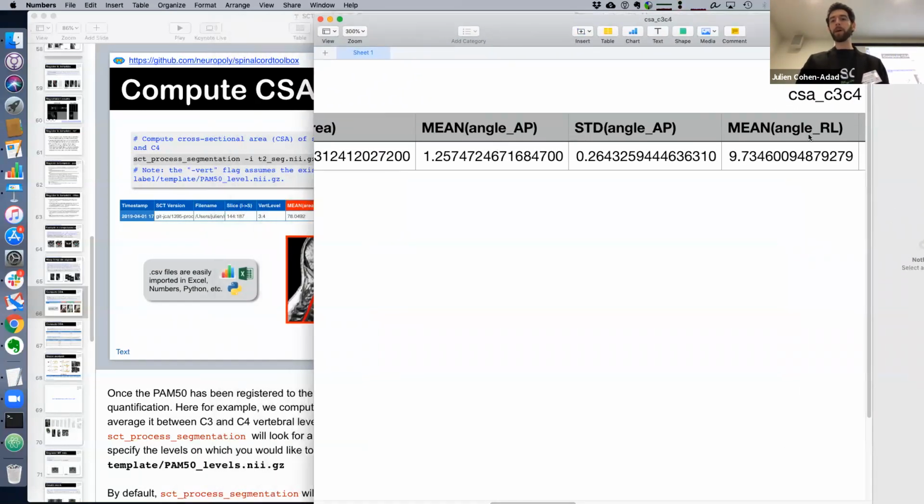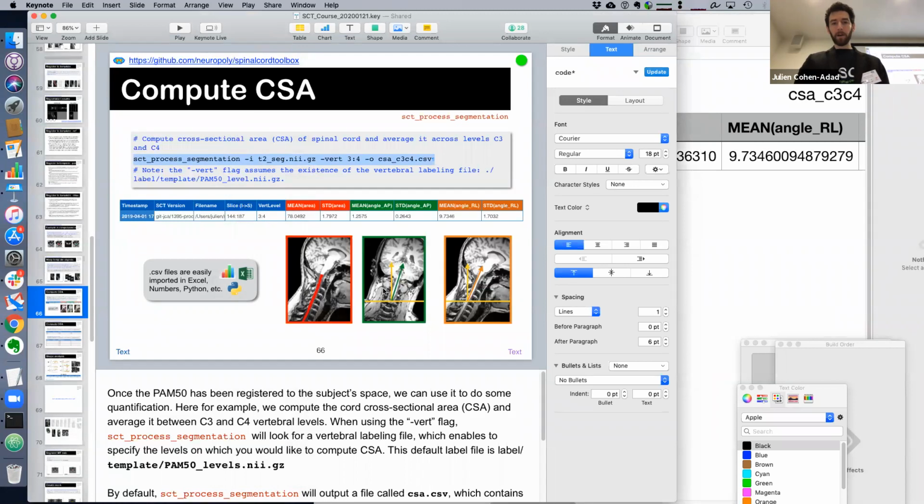Angle AP and angle RL. What does that mean? These are explained here. So angle AP is the estimated angle of the spinal cord. So it's basically the angle of the spinal cord about the AP axis. So in that case, it's the axis that goes perpendicular to the screen. Okay, and RL angle is the angle that is about the right-left axis.